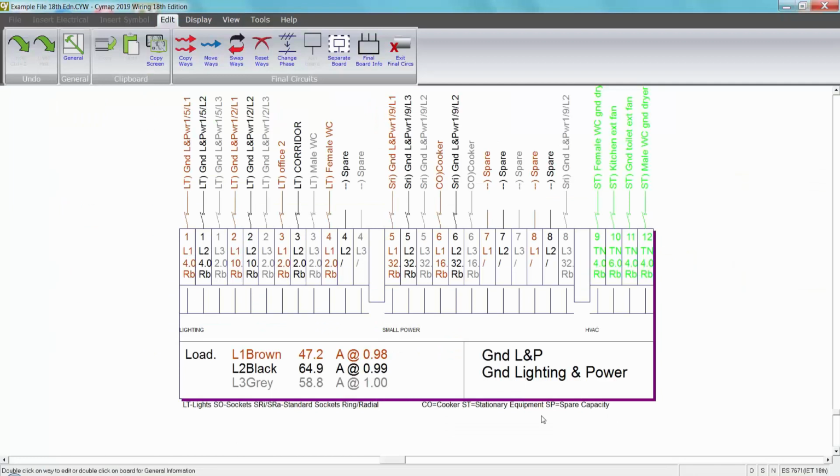A key new addition is the introduction of split boards, where the engineer can split the boards into sections, subdividing, for example, into lighting, small power and HVAC. This will enable you later on to assess your metering requirements.